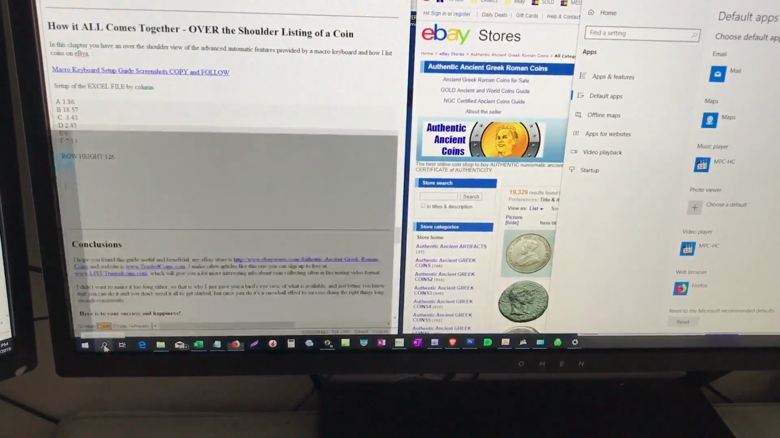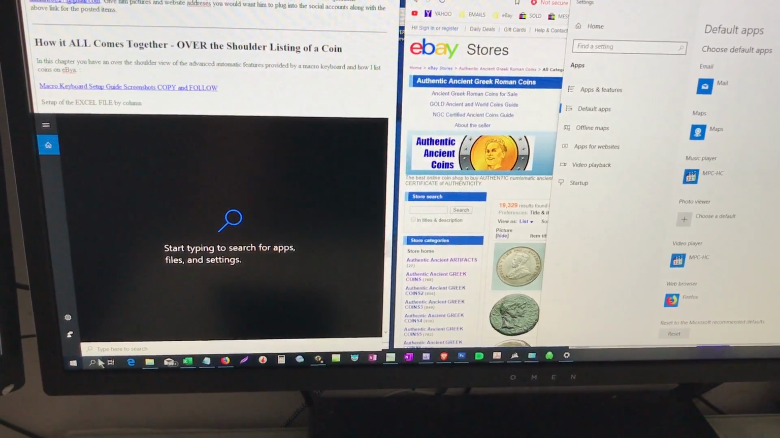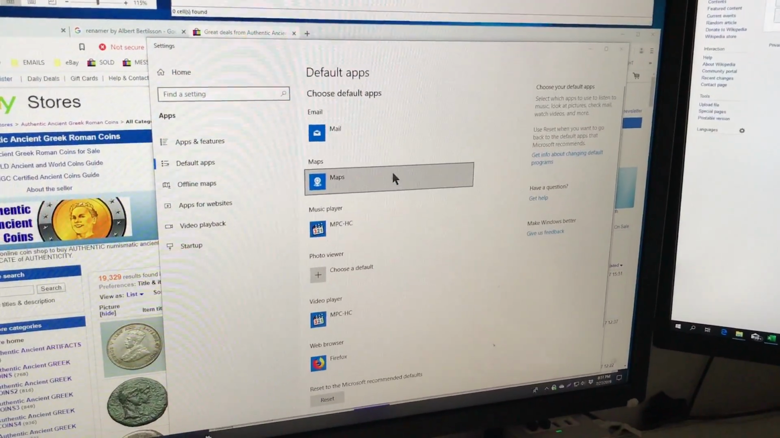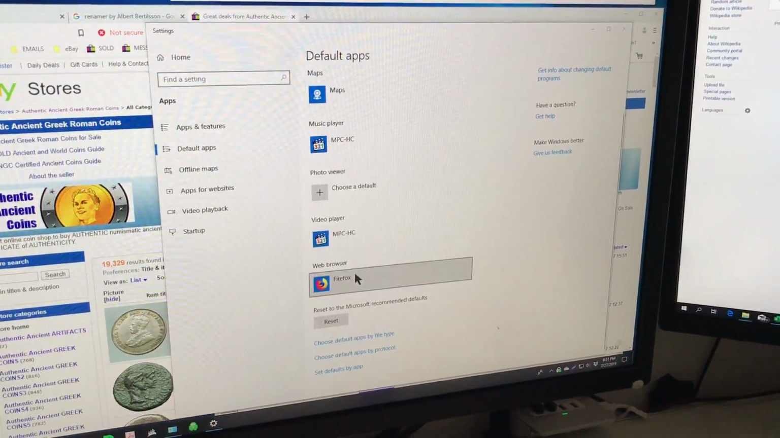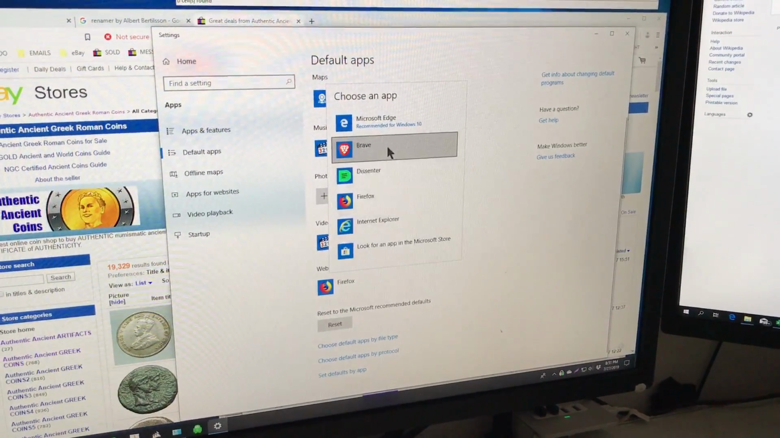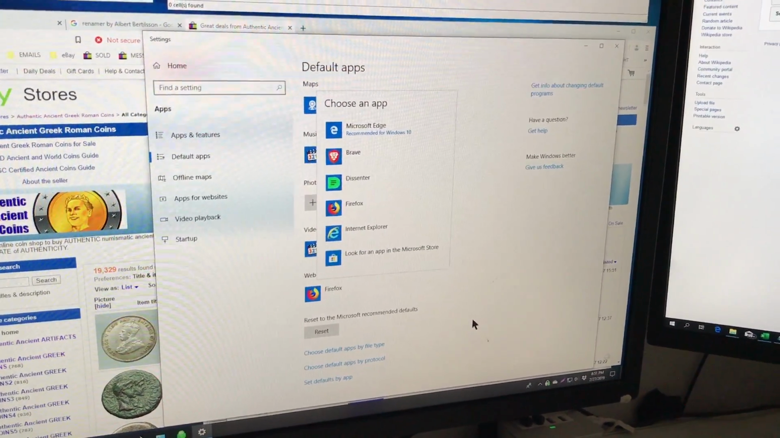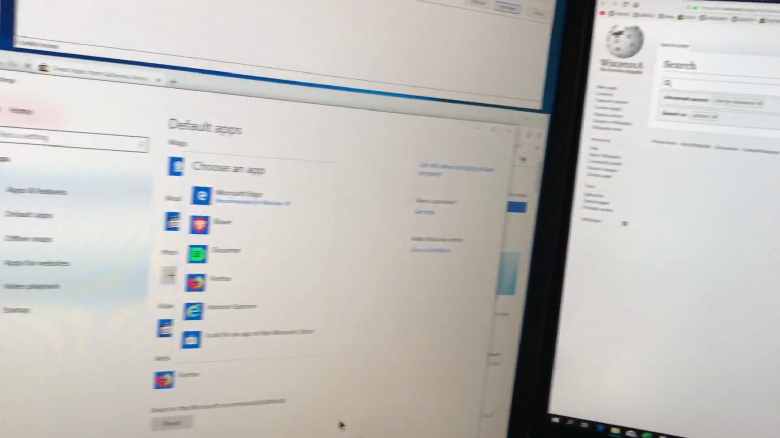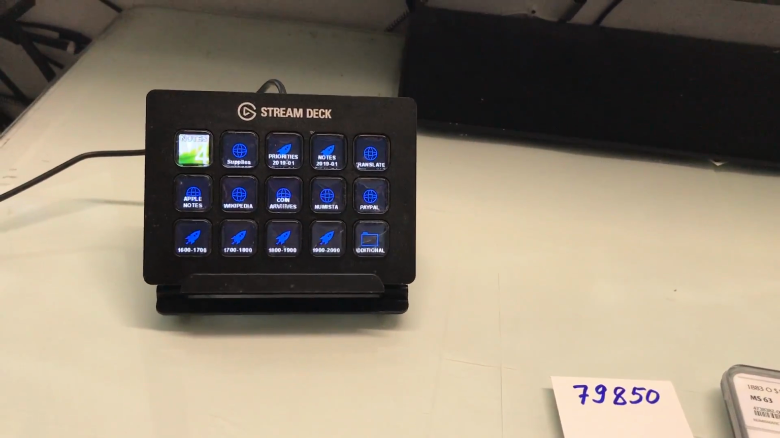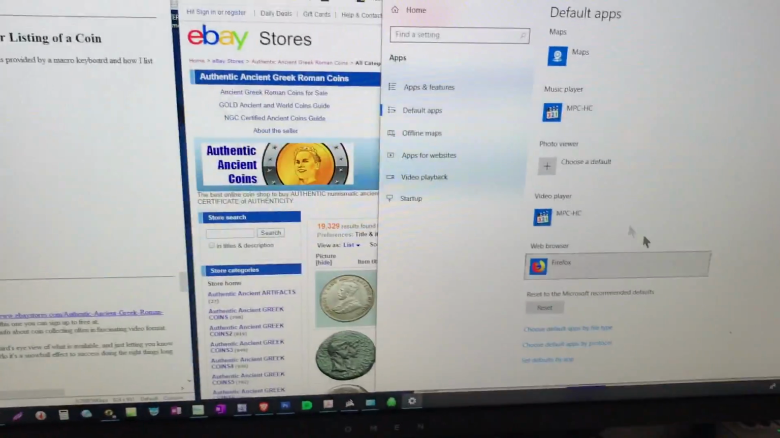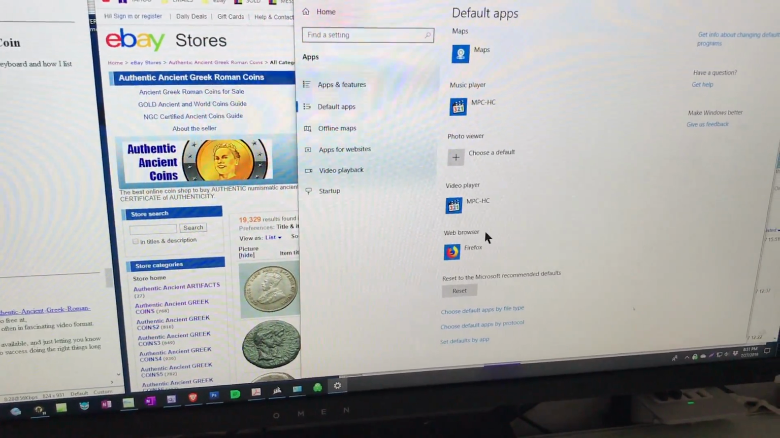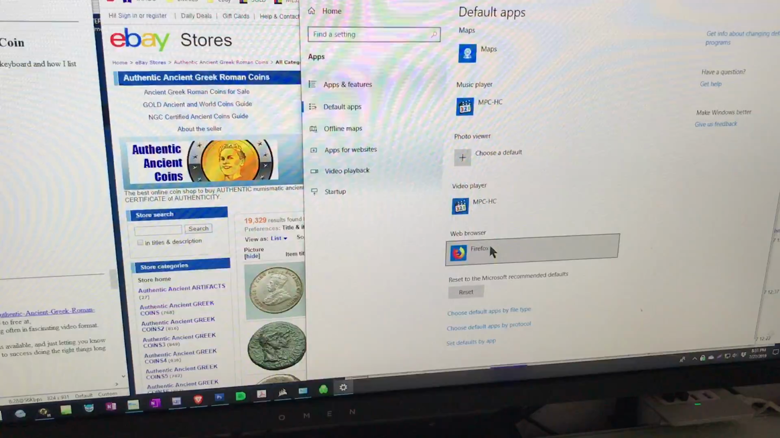This default apps, just search by clicking over here and type in default apps, and this default apps screen pops up, and you scroll down here, web browser, and you select which one you want to do. So I have the research screen web browser, which I have set up over here as a separate screen, because with the Stream Deck it sends the thing to the default browser. I don't want it annoying me while I'm listing. So this is pretty cool.